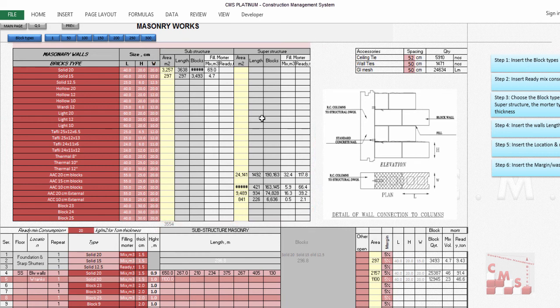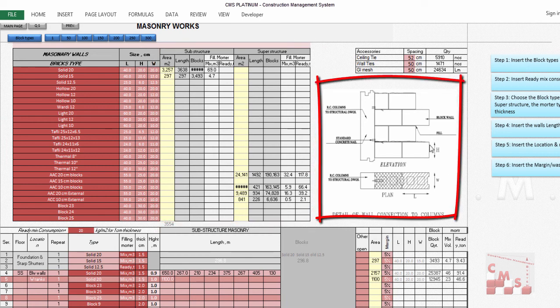By the way, CMS is giving you here an illustration informing you how to insert the size of the block itself. The L is the length of the block. The H is the height of the block. The W is the width of the block.